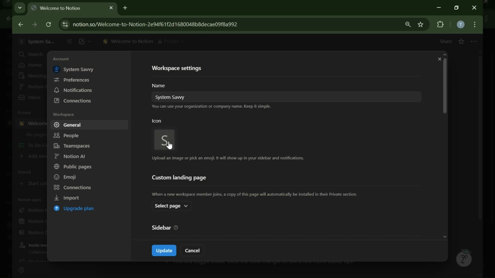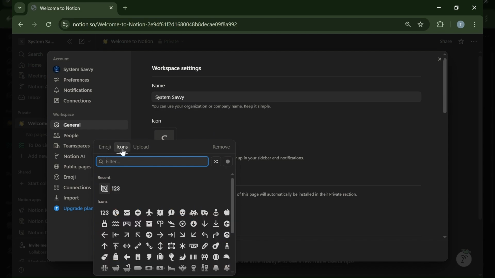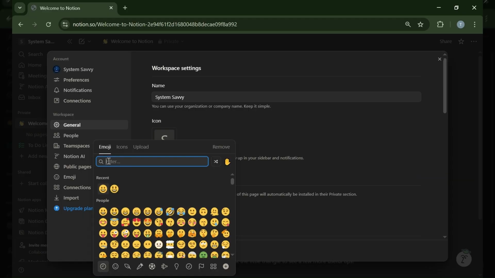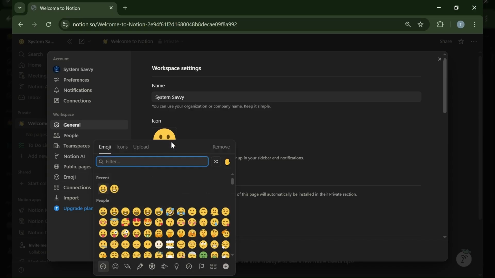Click on it. You can choose an emoji, select an icon provided by Notion, or upload your own image. If you don't want an icon, you can also click Remove to clear it.